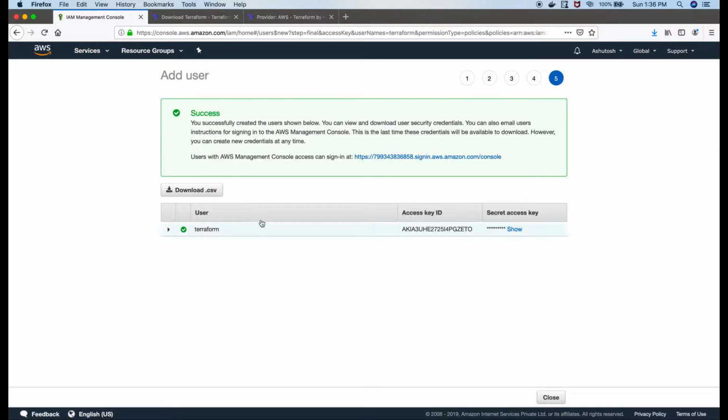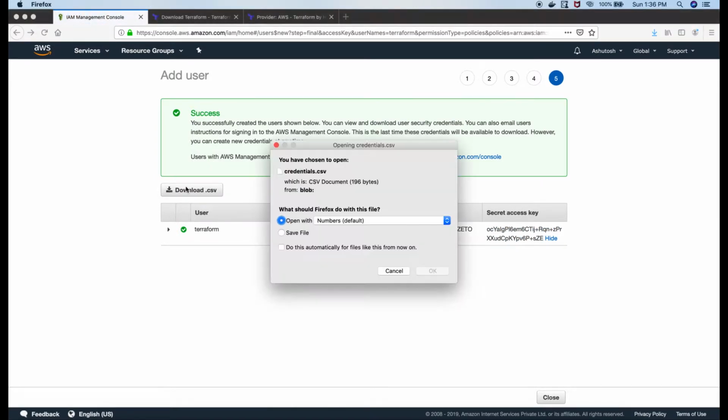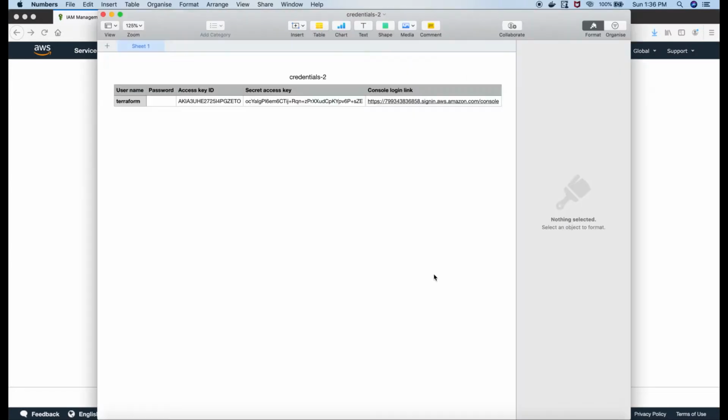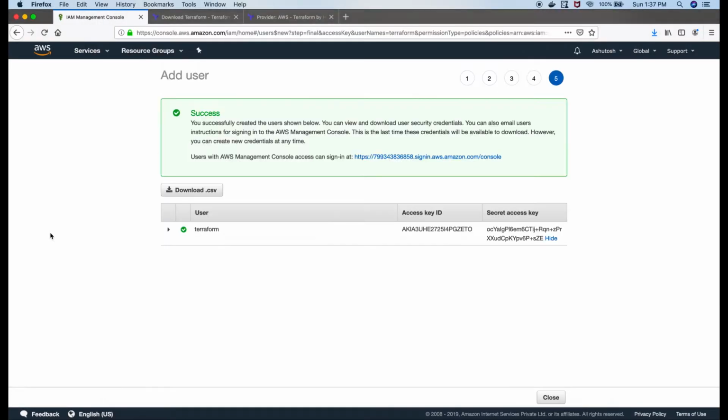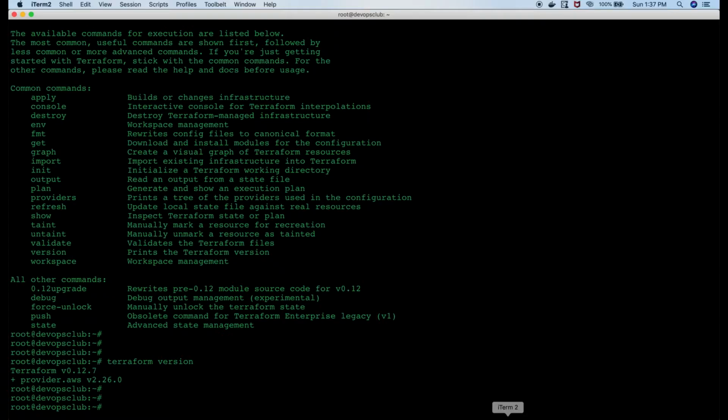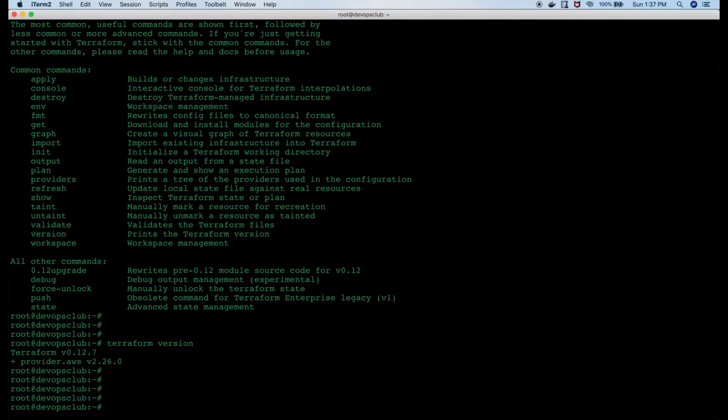All right, if you want, you can download the CSV, and there we have the access key ID and the secret access key. We can download the CSV for later use. So this is my access key and this is my secret key. All right, the user is created. Let's configure our Terraform here to work with AWS.